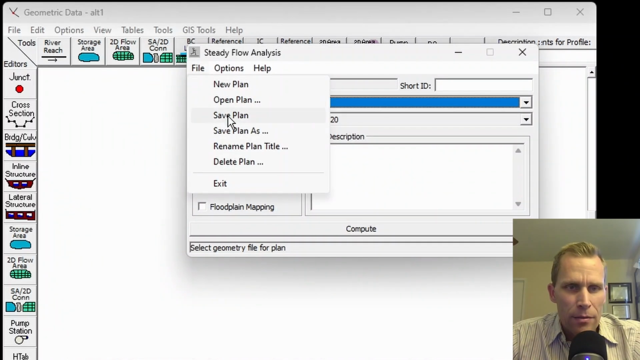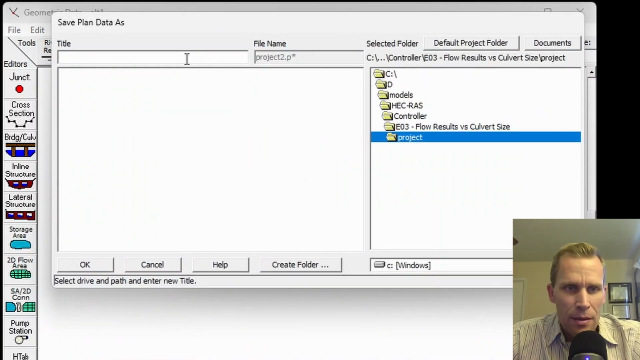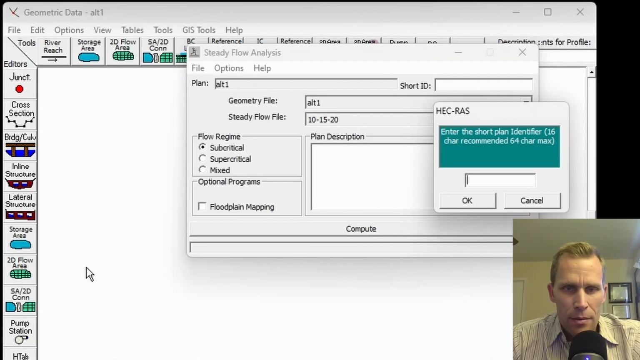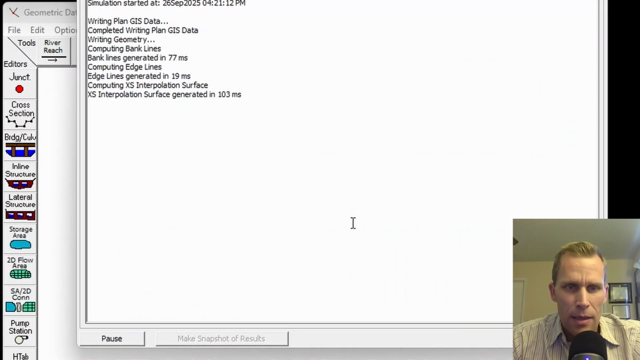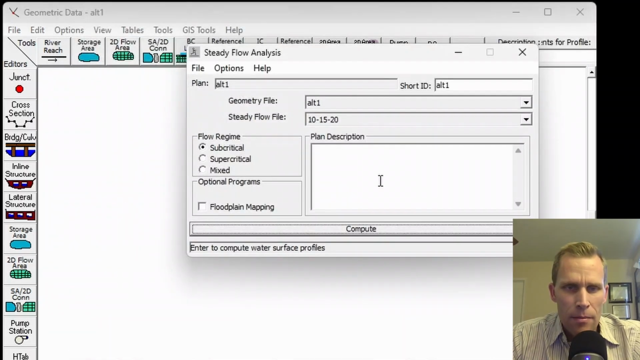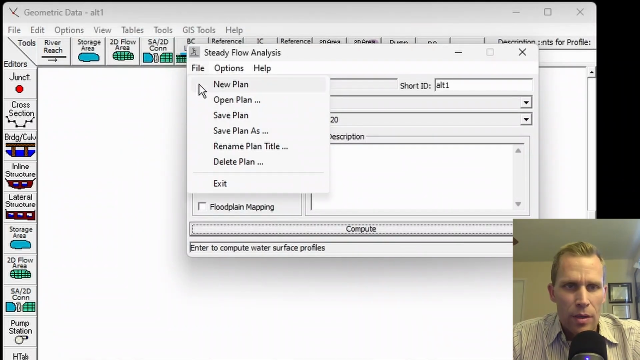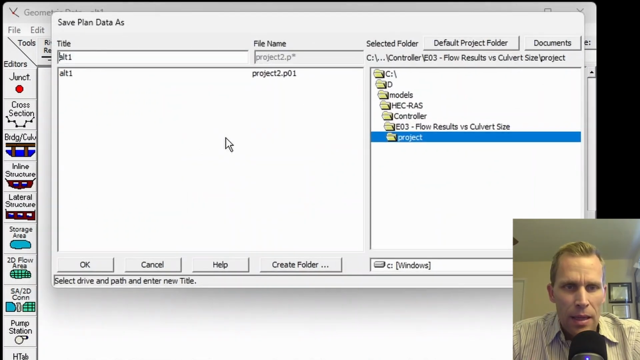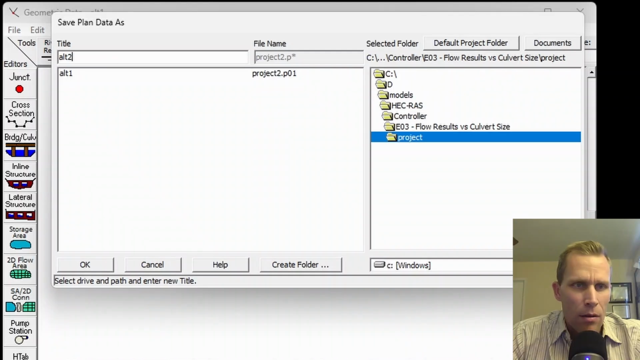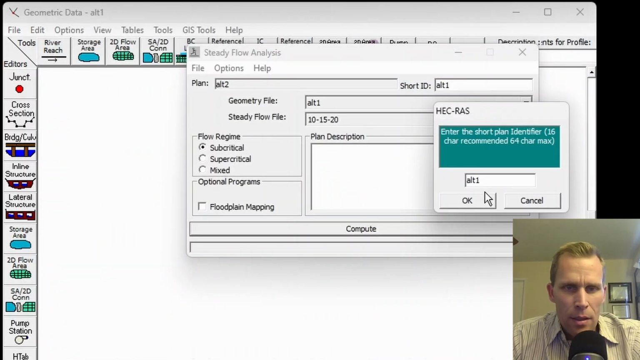All right, so File. I'm going to save this plan. I'm just going to call it Alt 1, and then click OK. And then also Alt 1 here for the short ID. That looks good. Click on Compute. Let that run. Okay, that's done. Same thing, let's create a new plan called Alt2 and then use the Alt2 geometry. So save the first plan, and then let's save a new plan as Alt2. Okay, and then yeah, Alt2 is what we'll call this.